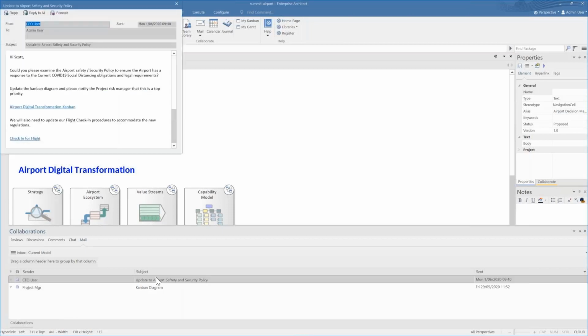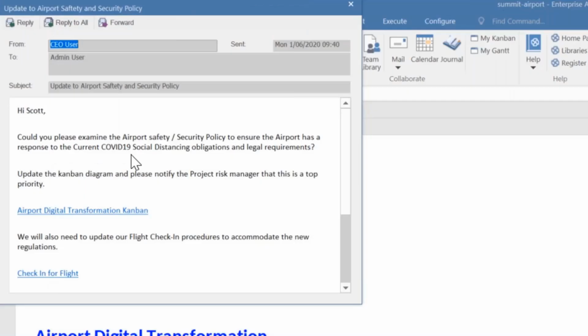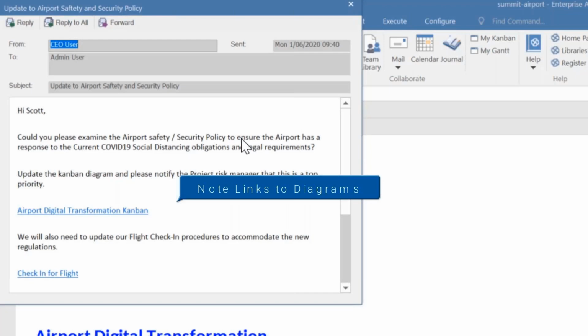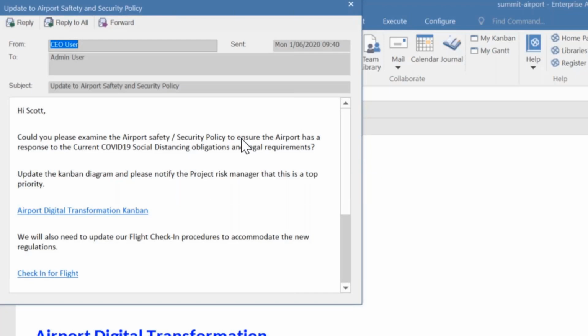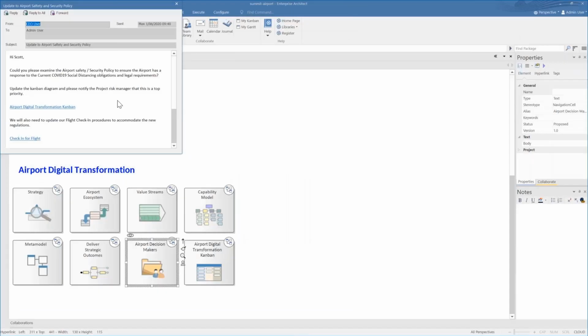So I've logged in as the admin, and the first thing I notice is that there's an email from the CEO. So that's reasonably important. Now you'll note that within Model Mail, you can insert links to diagram elements. So you never have to be switching between tools. Everything is at your fingertips, and you can point things and let people know about diagrams and about elements and about things that are relevant within your model.